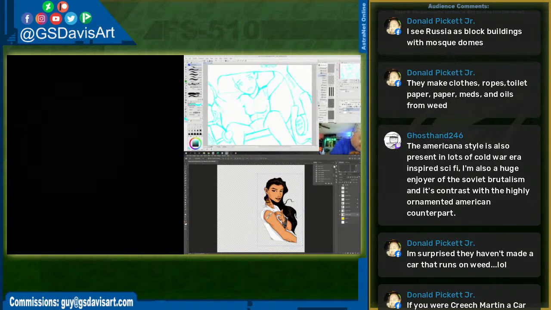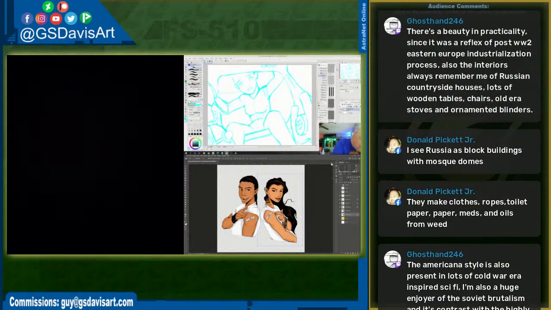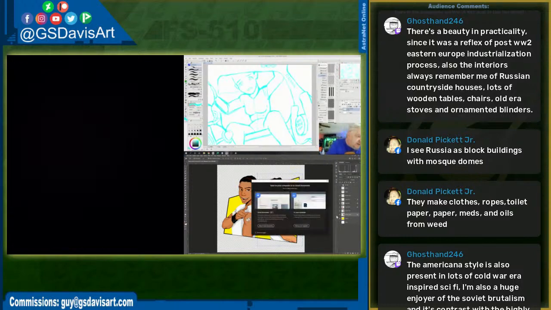Our arm really needs to be out the window more. Like here. Let's talk about this design here. Turned her more into a James Bond-esque character all of a sudden.